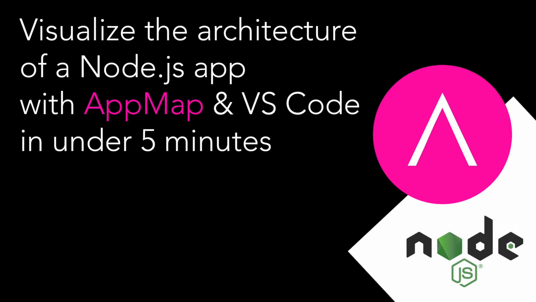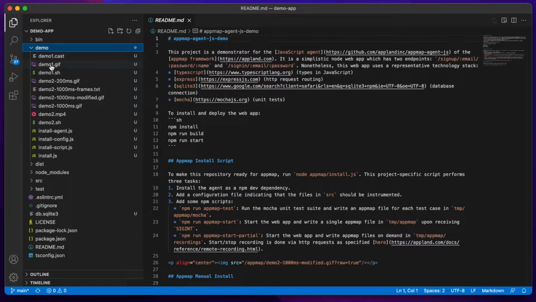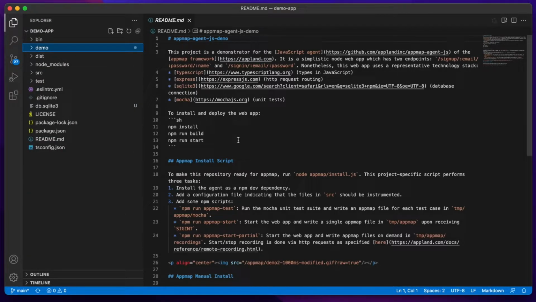I'm going to show you how to set up the AppMap agent for JavaScript and how to use it to visualize your running code. I've got a very simple Node-based application here to use as an example. It has Express for HTTP routing and a SQLite database.